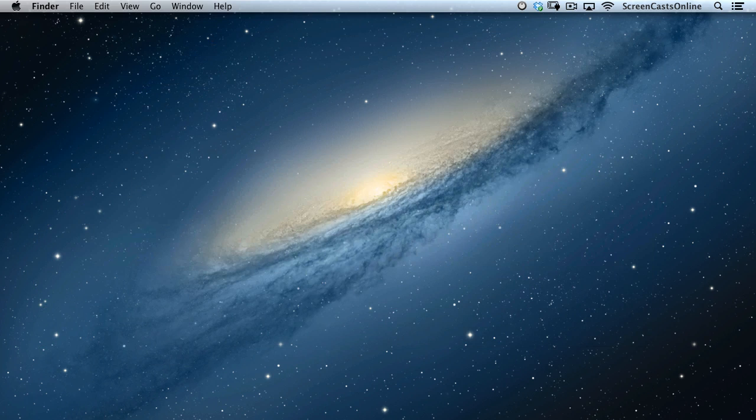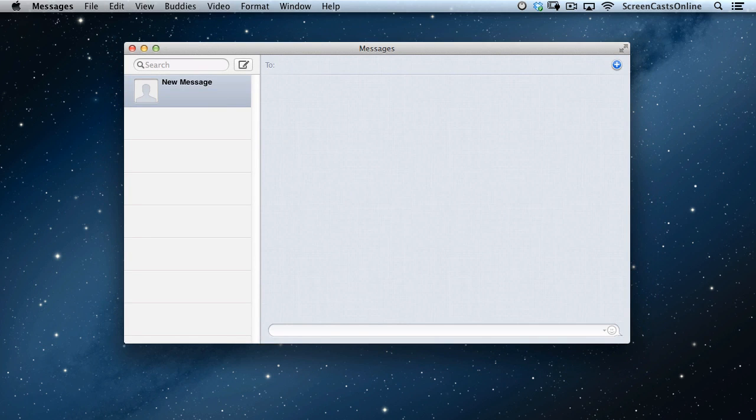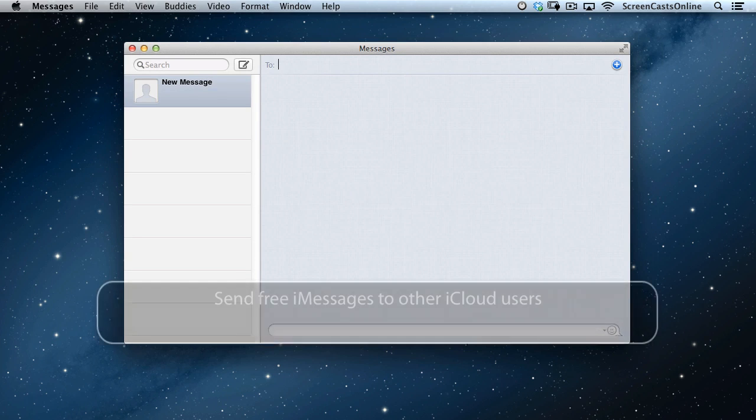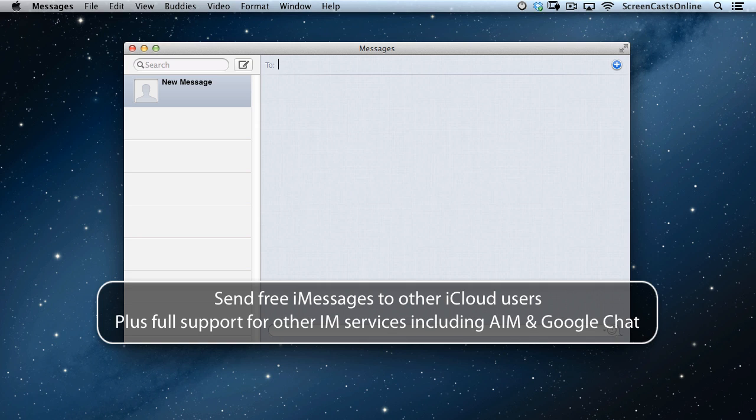So let me just start it off. In fact, I've already run it. So here we have Messages. Messages is a replacement for iChat, and it allows you to send iMessages to various other iCloud users completely free of charge. But not only that, it does have full support for other instant messaging clients such as Gmail and Yahoo, I think AOL and Jabber. So you can use it as sort of like a message hub to communicate with other people.